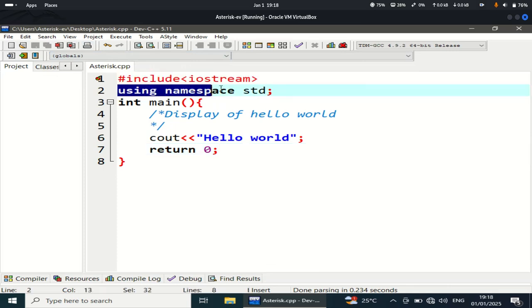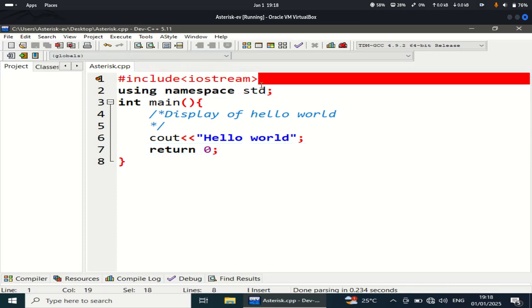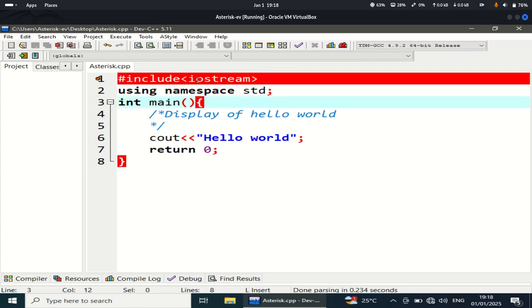Here the first line, you see it around here. This first line is used to include the iostream. As you see here, there is input and output. iostream, input output stream, in order to enable the user to input something and get a result as output.